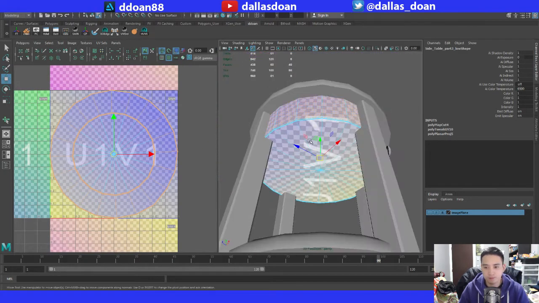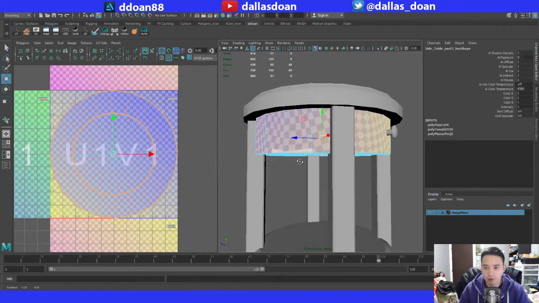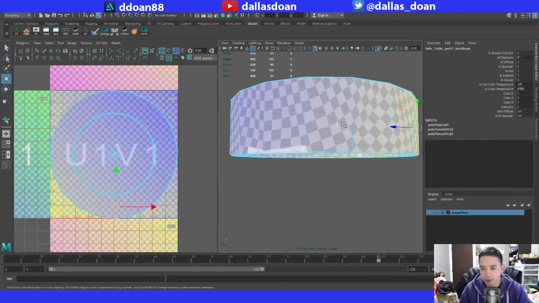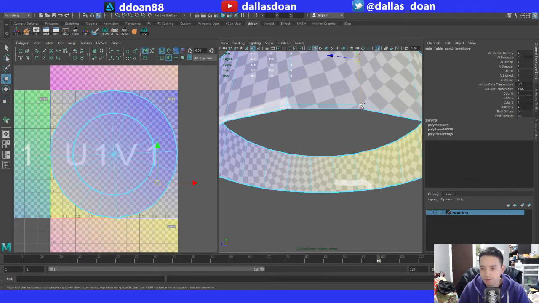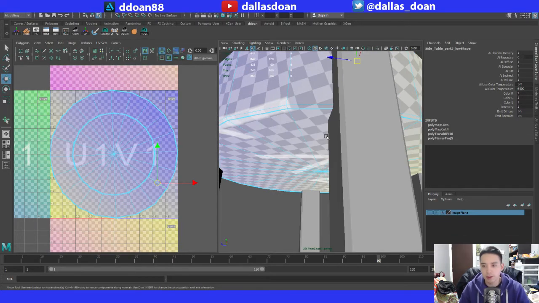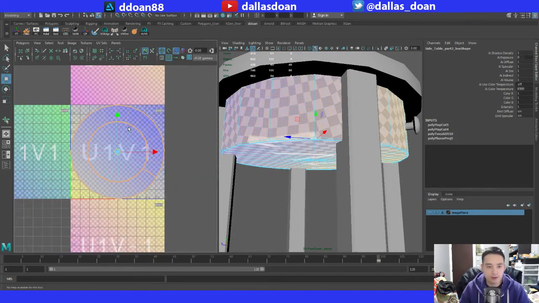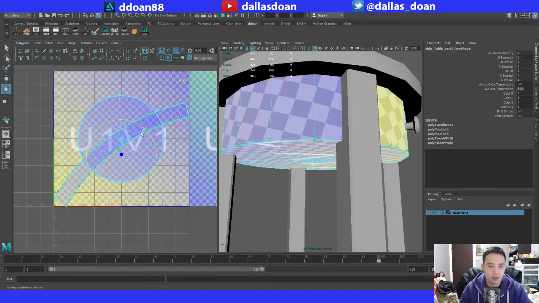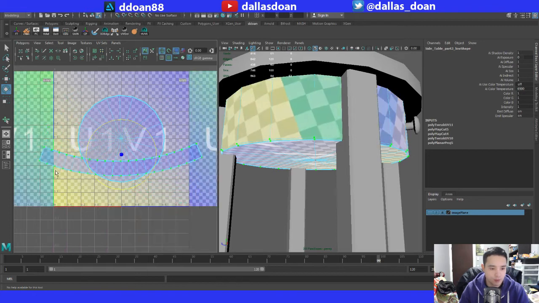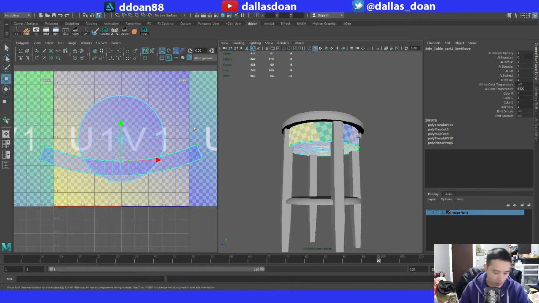And then for this cut, we can probably cut it right here. It's a good seam, right? It's hidden, so you can't see the seam. So we're gonna unfold it like that. Not bad, not bad, not bad. So there we go. Okay.